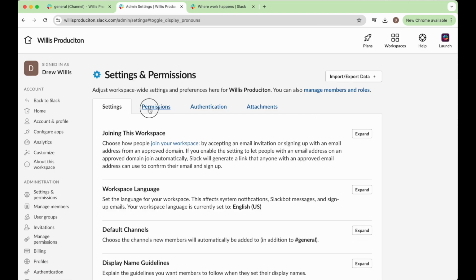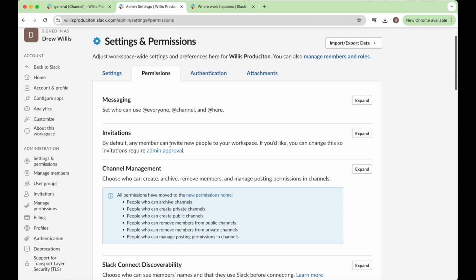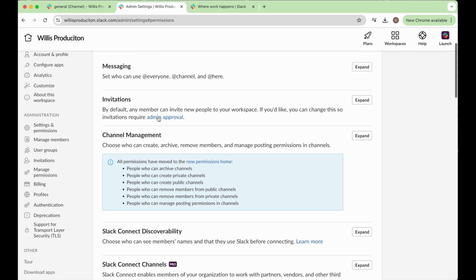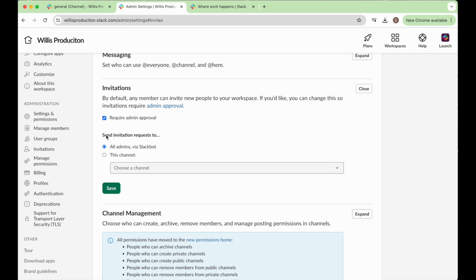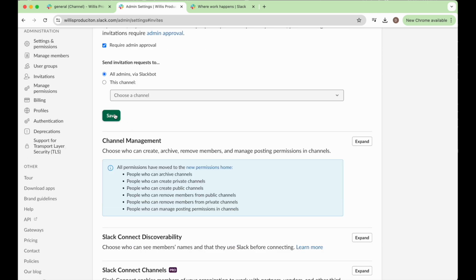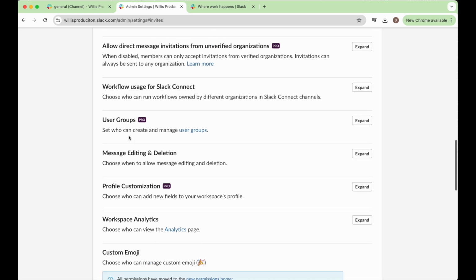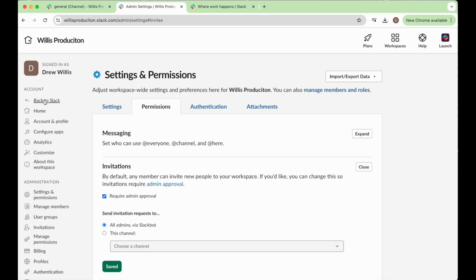So now we're going to go into permissions. And this is going to be who can use different features. By default, any member can invite new people to your workspace. I would rather have the admin have control over that. So we're going to click expand and require an admin approval. Where do we want invitation requests to be sent? I'm going to select all admins via Slackbot, save that. Again, there are going to be a lot more settings that you can go through. Let's go back to our Slack.